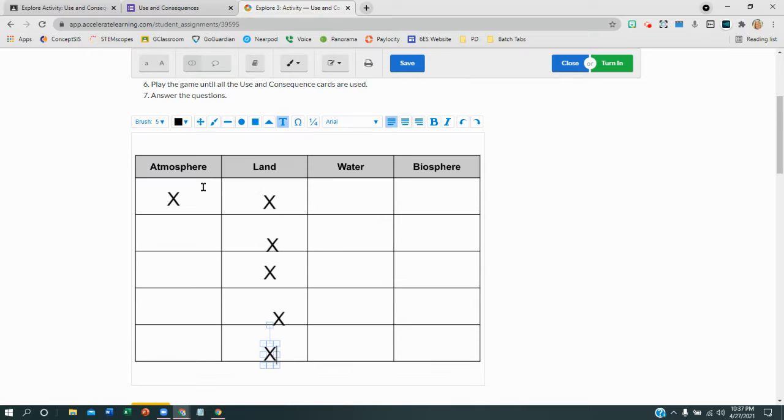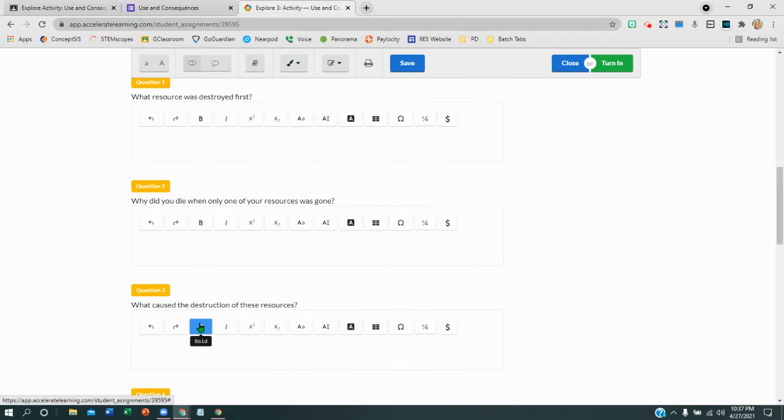On question 2, why did you die when only one of your resources was gone? I want you to think about how important these are to us and why it might be that if any one of them was gone, we would not be able to survive. So you just need to kind of explain that. On question 3, it says, what caused the destruction of these resources? So think back through those scenarios that we talked about. You don't have to talk about each thing that happened to them, but just think in general, what was it that caused them all to fall apart? Whatever negative things happened, what was the root cause of it?